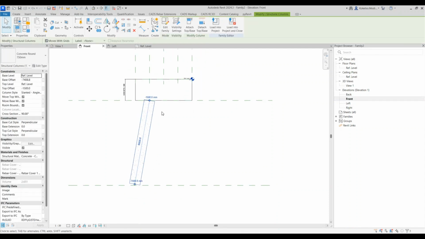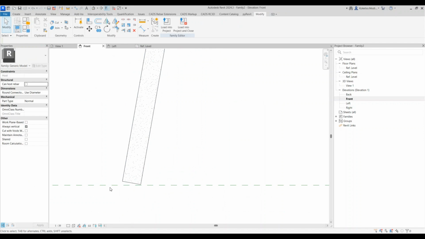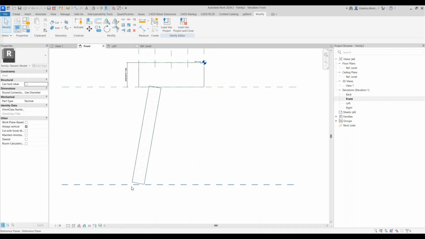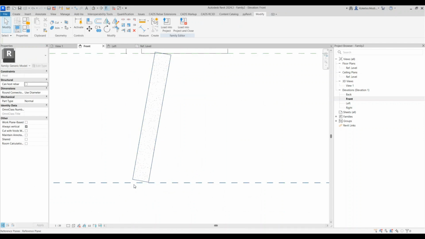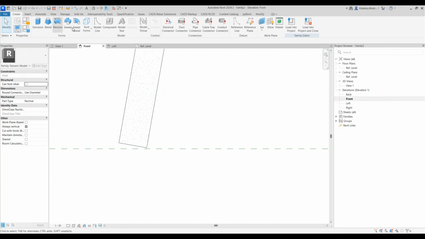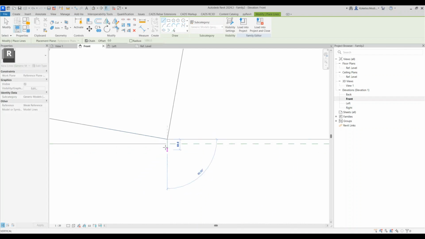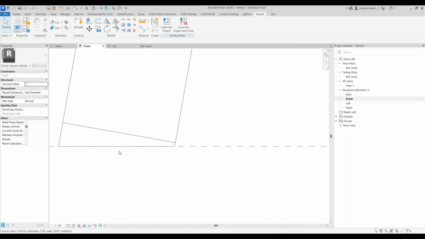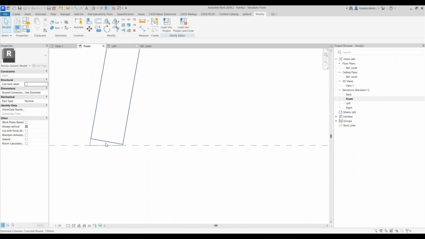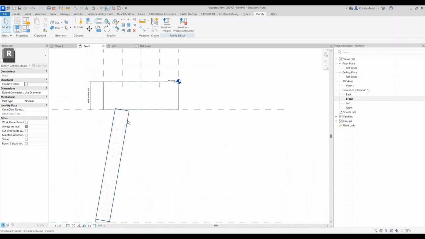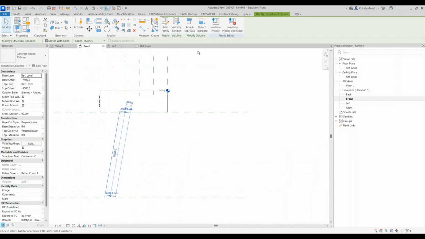So after I select this, what I'm going to do is, because I want it to conform to the shape, as you know, most of the slanted or raked piles, they sort of have this, let me just use model lines, they sort of have a shape like that. So they sort of shape like this. So in order for you to do that, you're going to select the column.